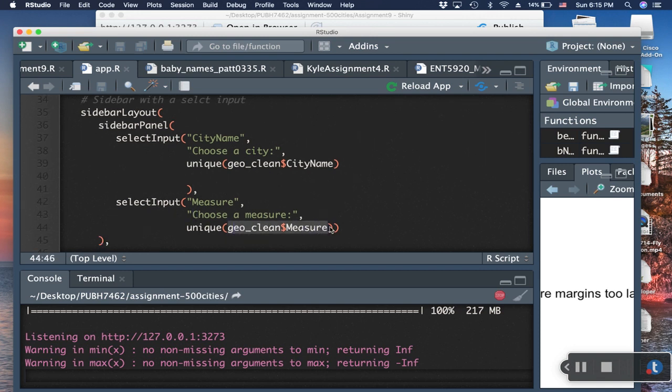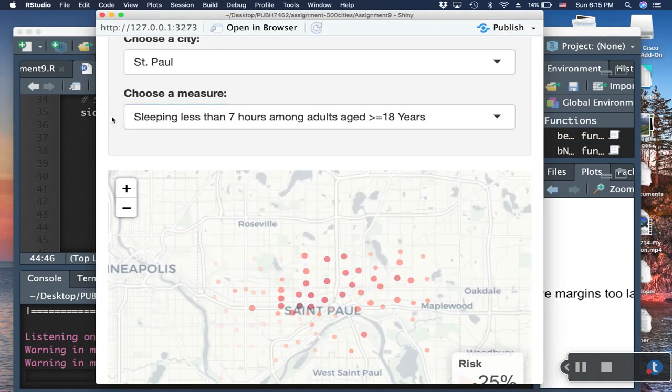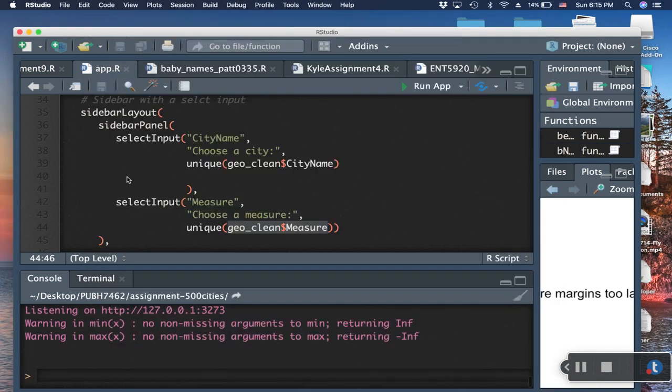Yeah, so GeoClean is what I called that data frame, and it's just referring to the city name field for the first select input, and then you can put in another select input, of course, with that comma in between, and in this case it was referring to the measure of health for those different health risk factors. So that's just an example of another app using Leaflet.